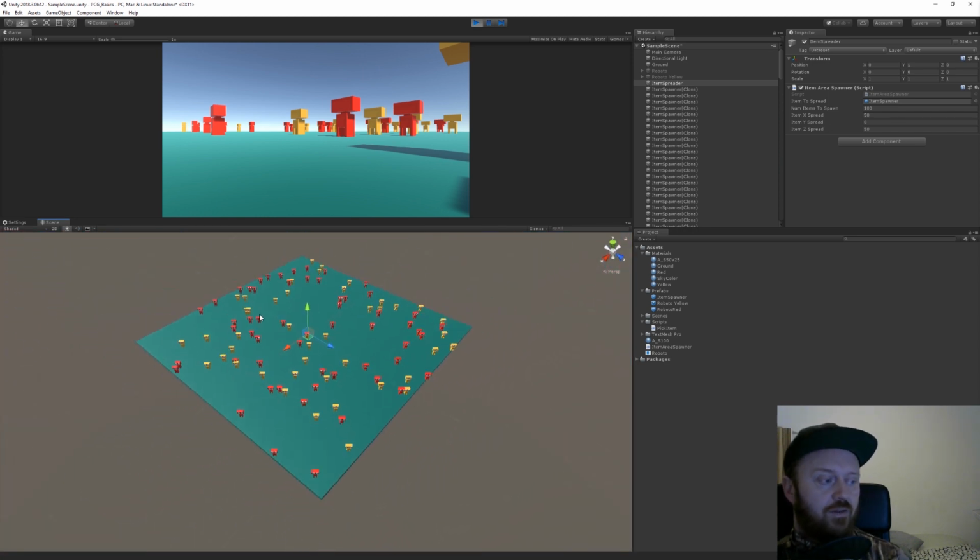As you can see, they're being spawned in this square volume, right? So by defining from positive 50 to negative 50, we get this kind of square space that we can spawn them into, which in this case matches up neatly with our ground plane. So that is how you spread items over an area in C# with Unity.